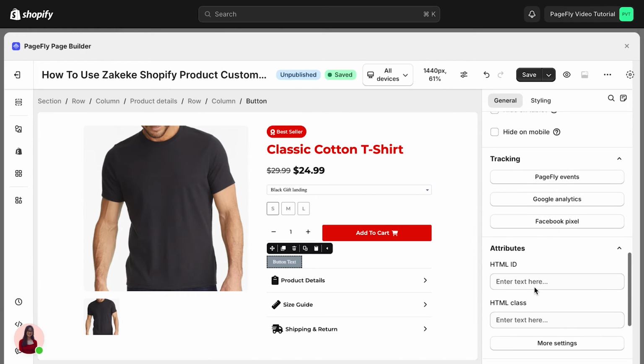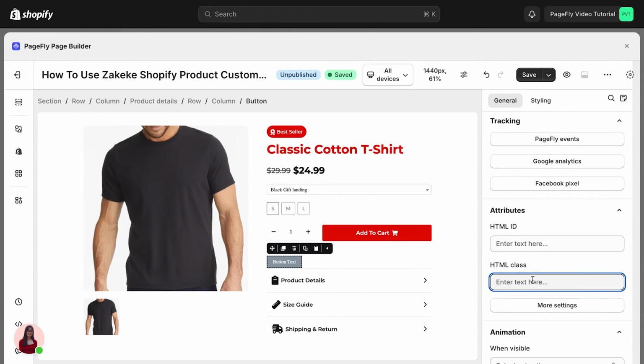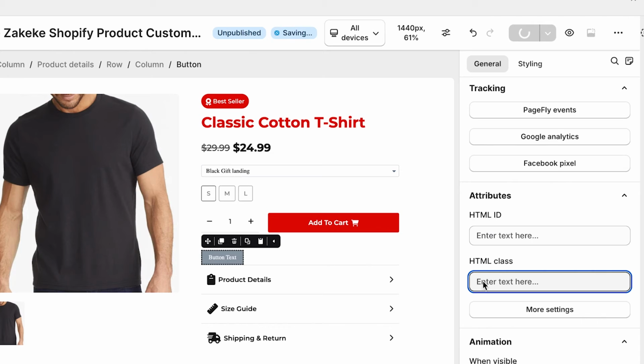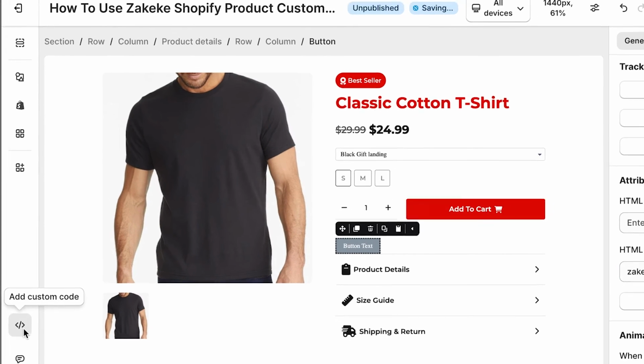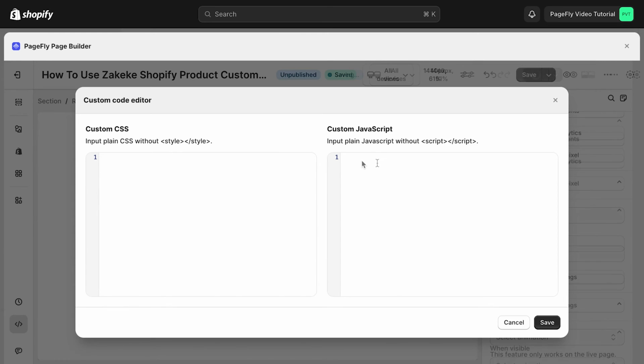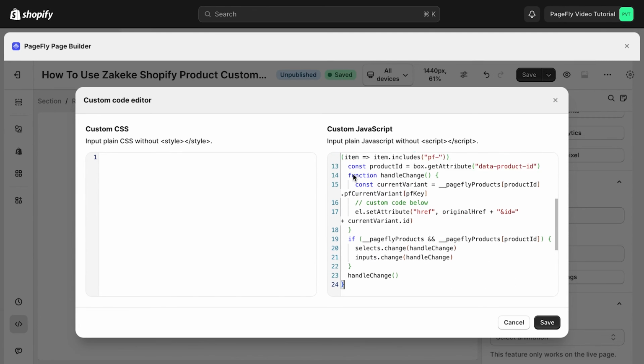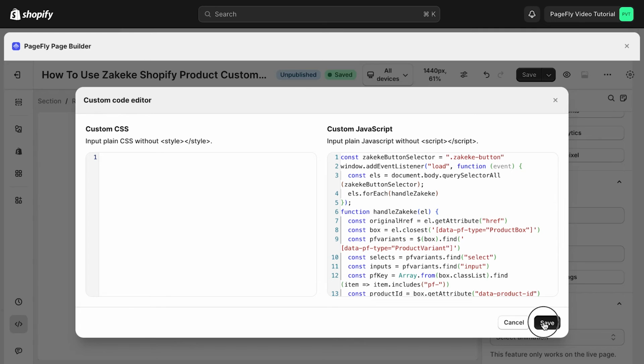Lastly, update class and add JavaScript code. In the General tab, you need to add a class in the attributes parameter for the button. The class I named is Zakeke button, and then open the custom code editor to add the JavaScript. You can find this code in the description below. Just click Save Changes after you finish it.